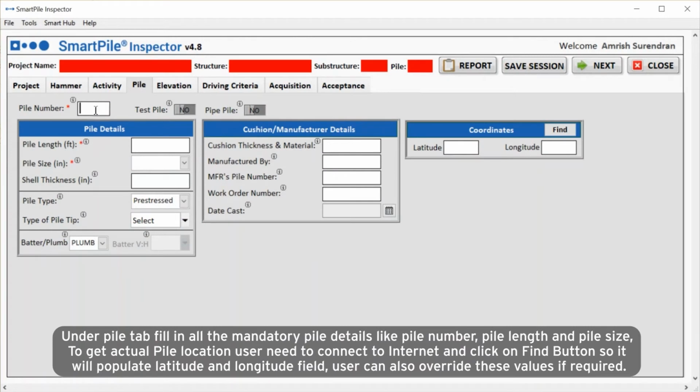Under Pile tab, fill in all the mandatory pile details like pile number, pile length and pile size. To get actual pile location, user need to connect to internet and click on Find button, so it will populate latitude and longitude field. User can also override these values if required.